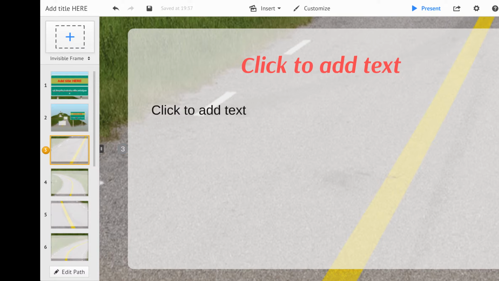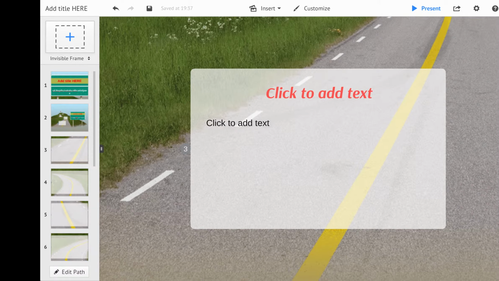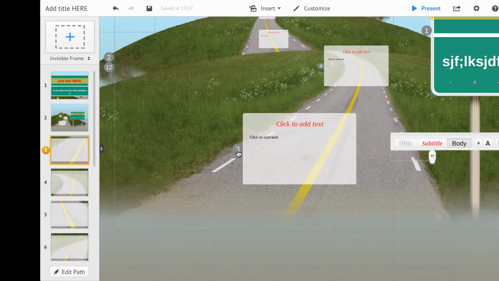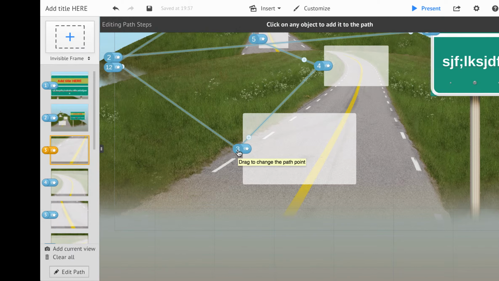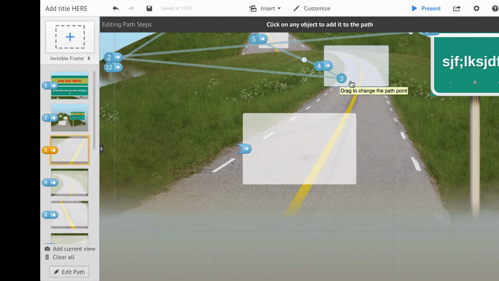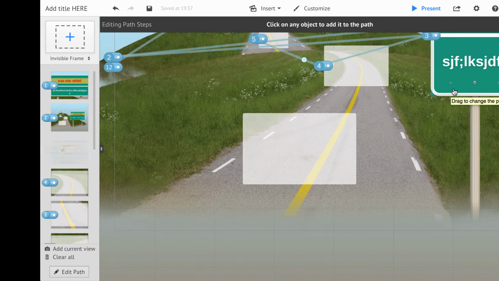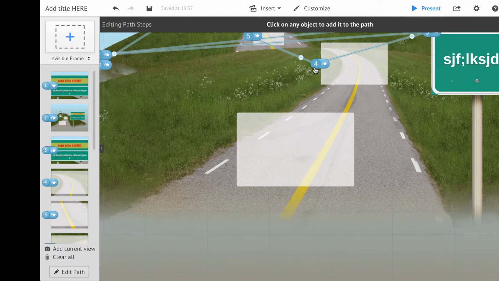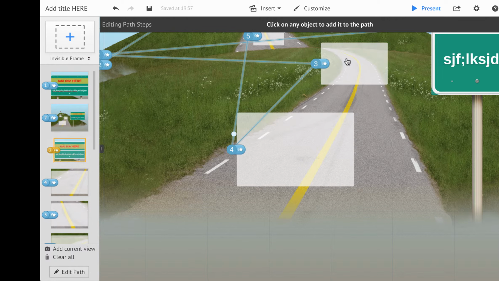Now, what if you don't want it to go in that order? You can change it. All you need to do is click and double click, and it lets you drag and drop all of the different paths. So maybe I want it to go out and then back into the main sign again. You can do that. Or maybe I want this one to be 4th, and maybe I want this one to be 3rd.